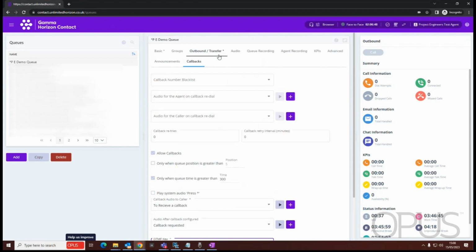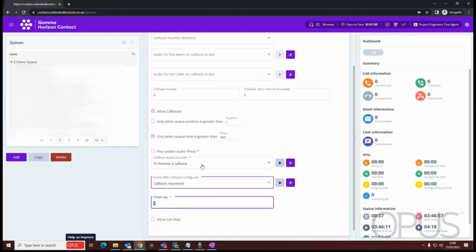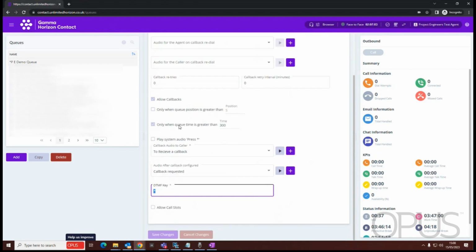In this video, we've demonstrated where to find the callback configurable parameters on your queues in the Horizon Contact admin portal. We've also looked at configuring callback for a queue and the message options that go along with it, and also the parameters for what qualifies as being able to receive a callback. So, the parameters we need to meet as a customer to receive the option for a callback, i.e. someone's been waiting for a long period of time, or I am at a particular position within the queue or higher.